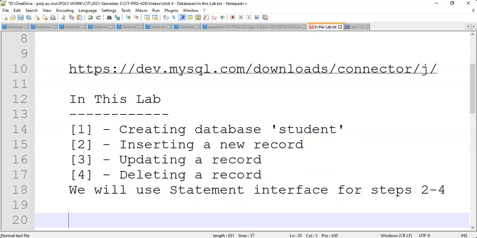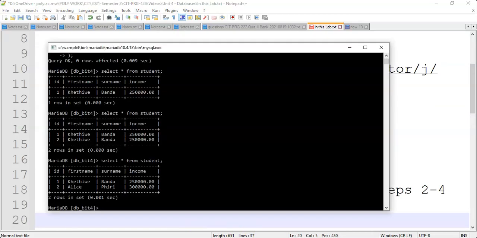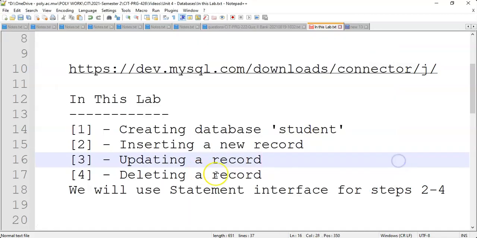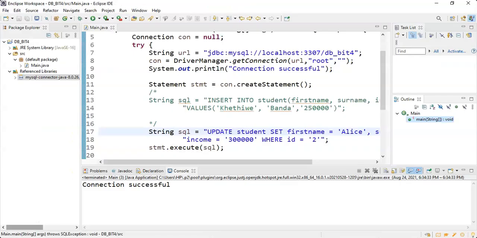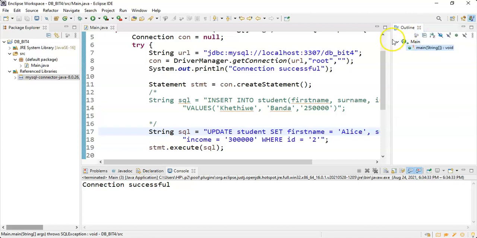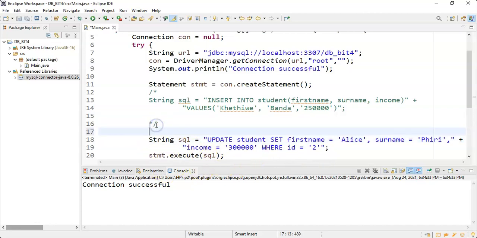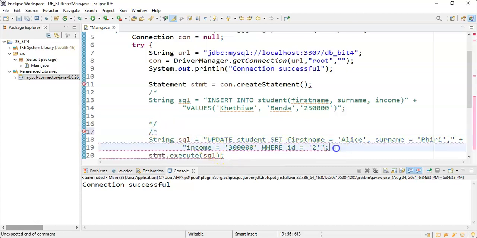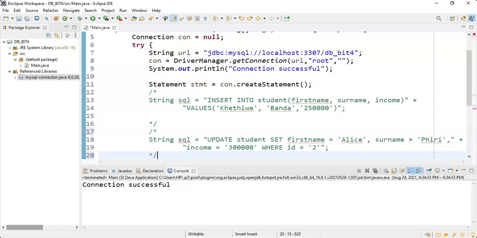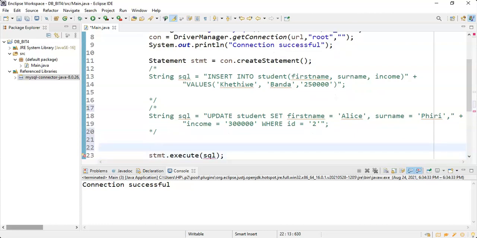Which one should be deleted? Okay, let's delete the second one as well. We are going to delete the record. To do so, we need to change this one. This one is for the update, so let me just keep this one for the update, and let me create another one for deletion.